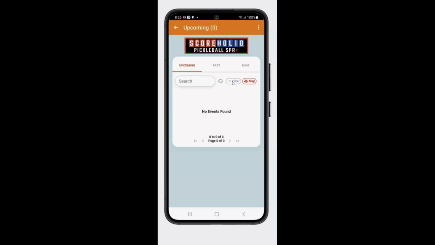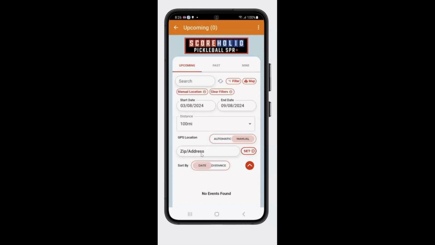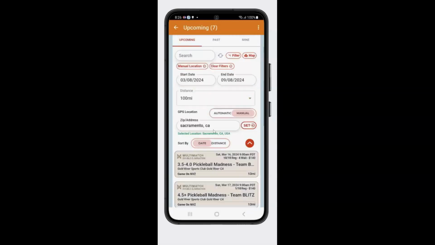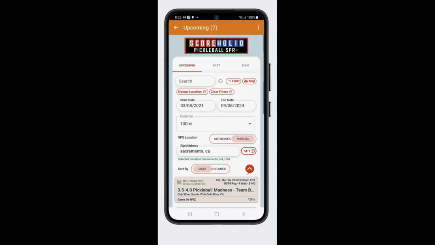If you ever need a filter, you can filter here by clicking on this button. And let's say that we wanted to look at everything in the Sacramento, California area, you can go ahead and click on that, and it would pull up anything in the Sacramento, California area. So you can filter if you need to.